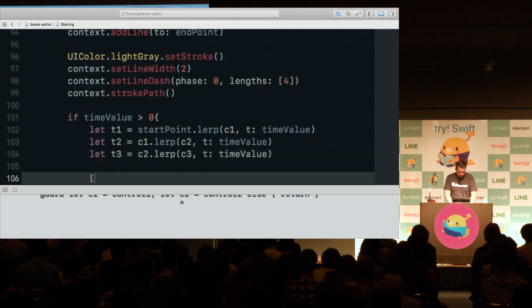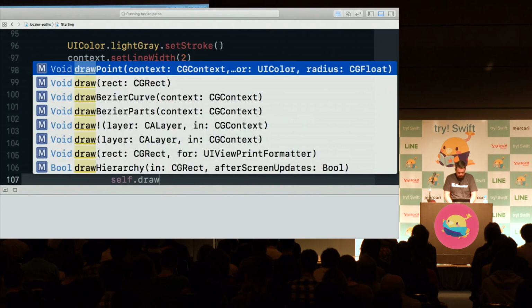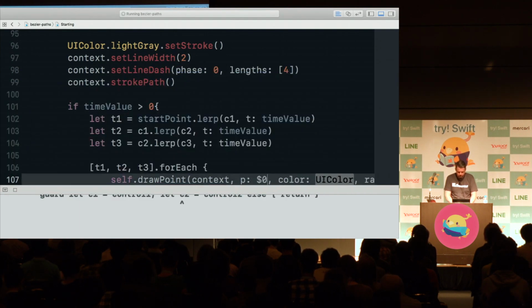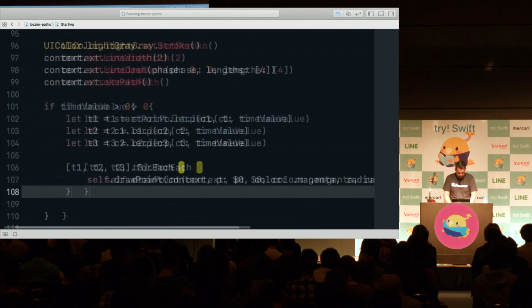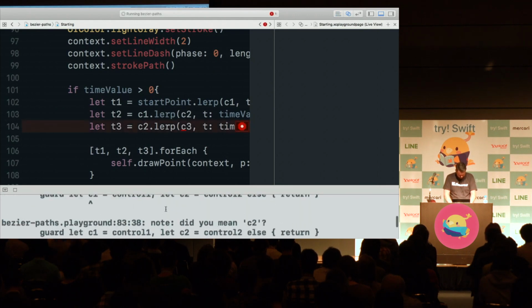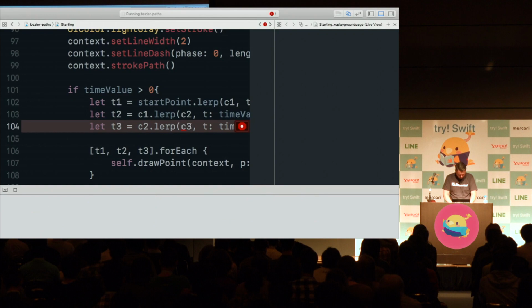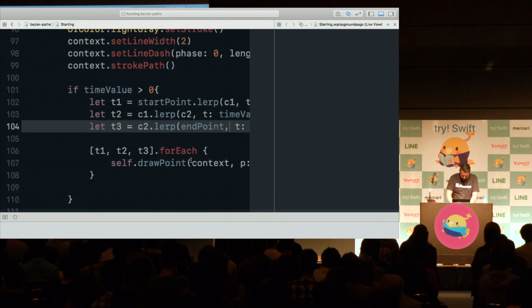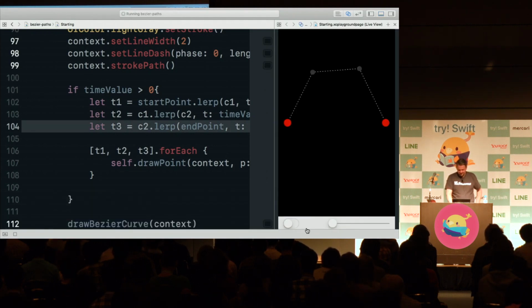We can then draw these points. So I will put these in an array, call forEach, and call that helper function we saw earlier, drawPoint. We're going to draw $0 as the point. We use the color magenta and a radius of 8. So, endpoint, thank you. Pair programming. Okay, so if I change my time slider here, you can see that these points are traveling along their respective line segments. Okay, we have 3 new points.